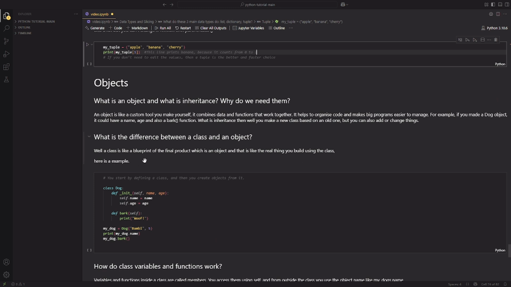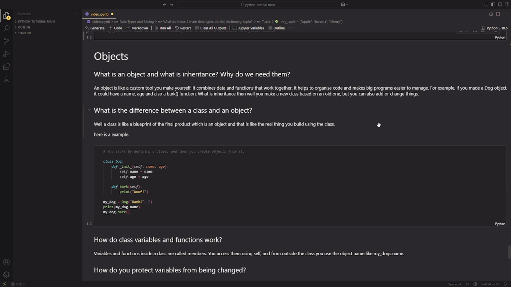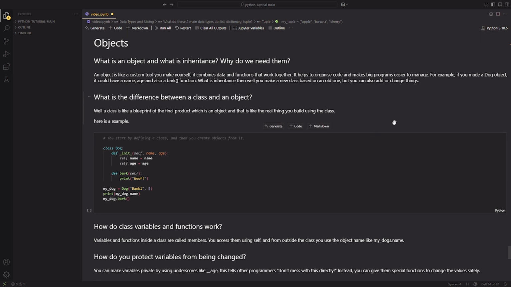Objects. What is an object and what is inheritance? Why do you need them? An object is a custom tool you make yourself. It combines data and functions that work together. It helps to organize code and makes big programs easier to manage. For example, if you have a dog object, it could have a name, age, and also a bark function.